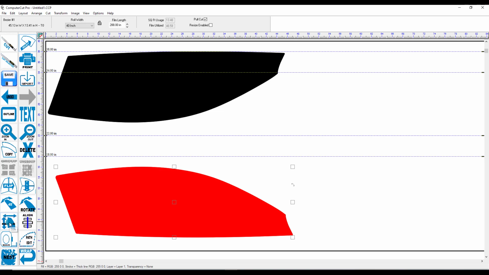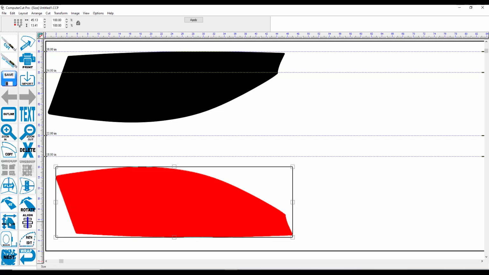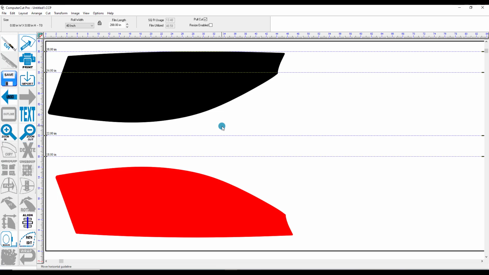The next function is your resize. Click on that and you can resize it by going up here, and you can click the lock, and that will resize it proportionally. Or when it's unlocked like that, you can resize it by length or by width without changing the other side. Once you change it, just click apply and it'll apply the changes to it.